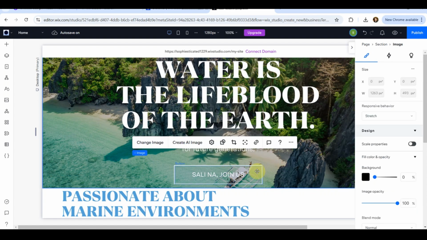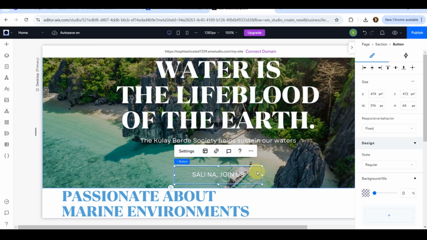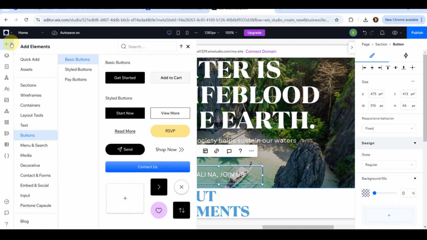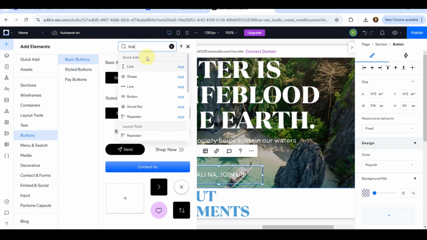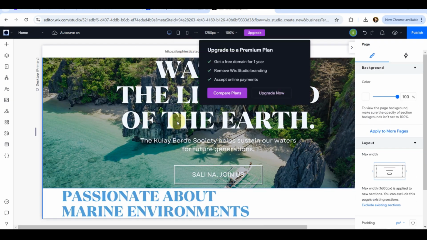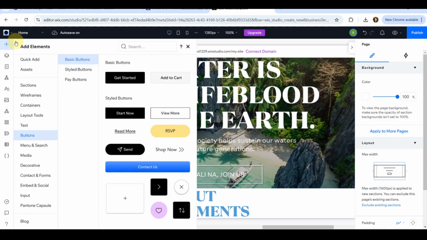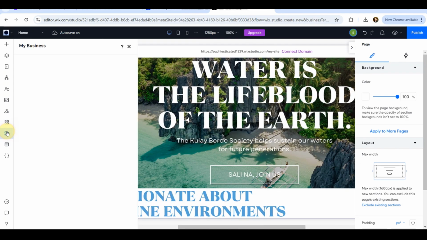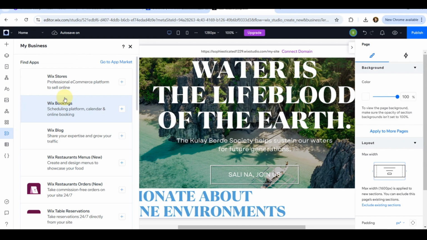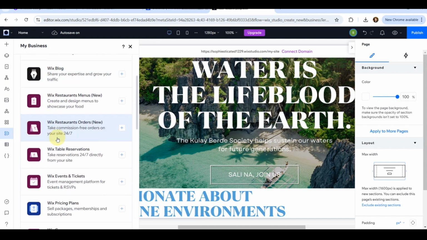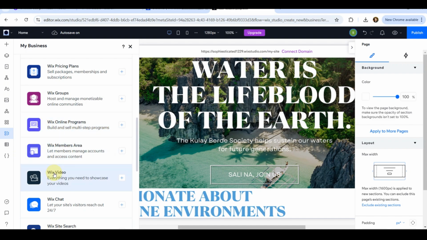The important part here is making it mobile friendly. When you click the mobile view in the top toolbar, you need to adjust the text sizes and the button placements. Make sure the images and the sections are properly aligned. Wix will automatically make your site responsive, but always double check. As you can see here, link. And once you're done, you can click publish to make your website live.